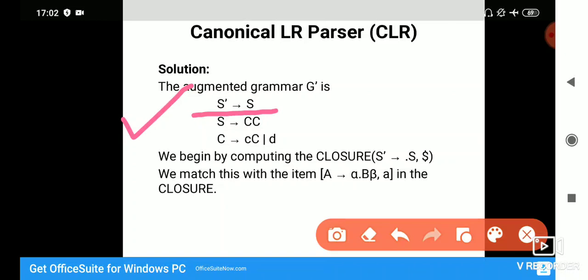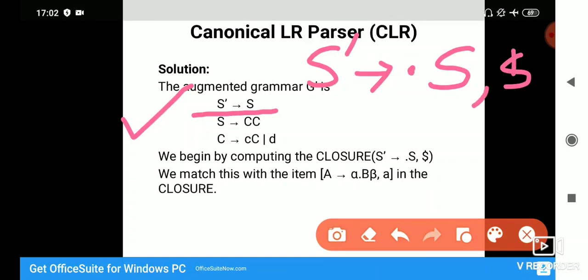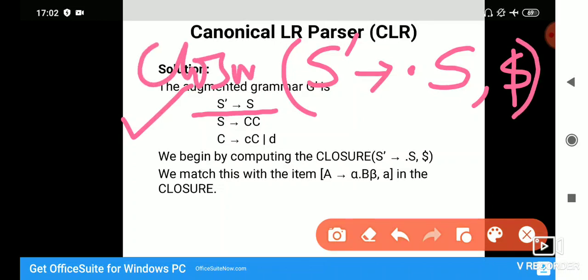that is S. Now we have to take the initial item. We have to take this start production, S' to S. The initial item will be S' to dot S, and you have to take dollar. We have to find the closure of this as per the algorithm.